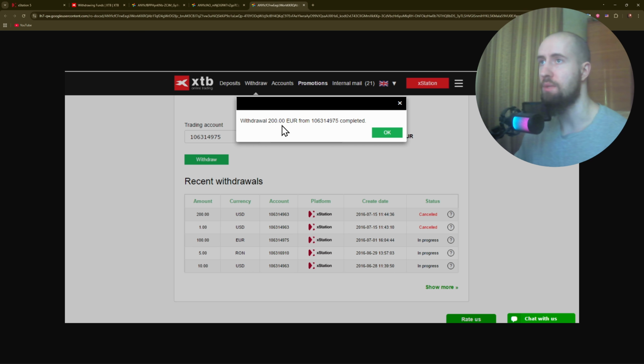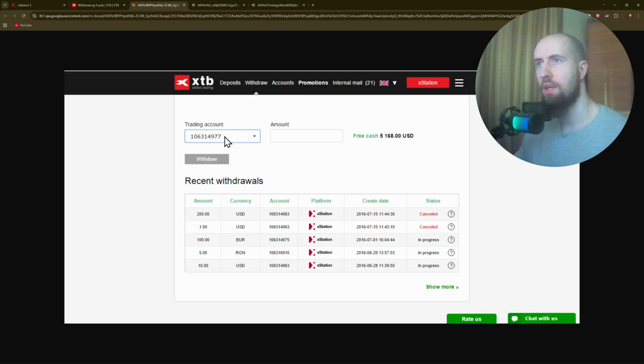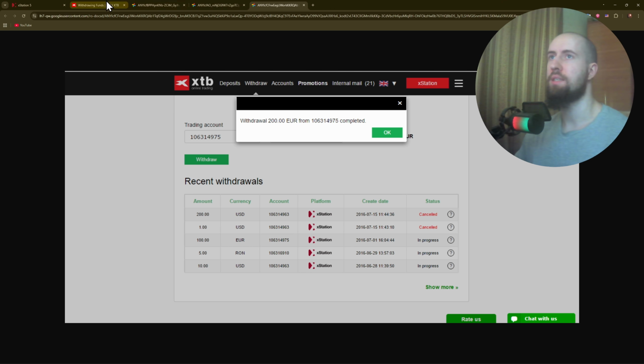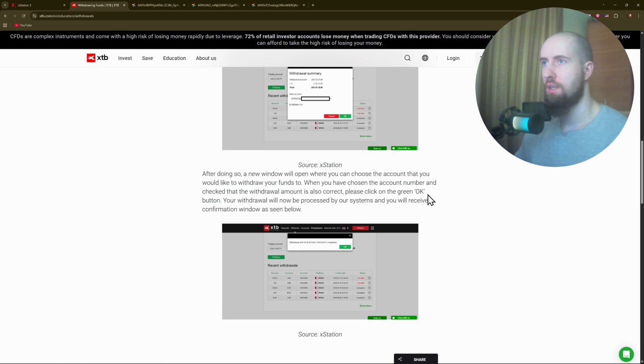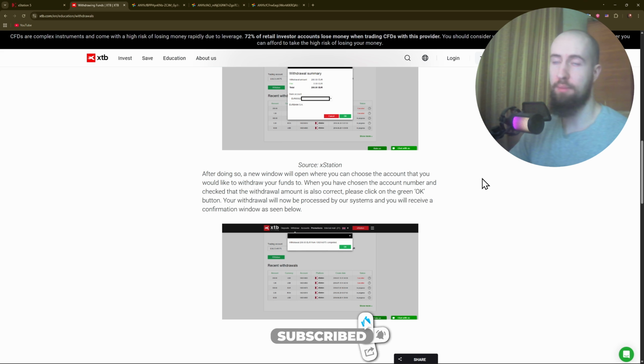So this is going to be the sum of money and from which account you just withdrew. So as you can see, 1063, just like in here, 1063. So that's pretty much how this is done, guys. And yeah, just wait, depending on which bank you have, for some time until the funds have successfully reached your bank account.